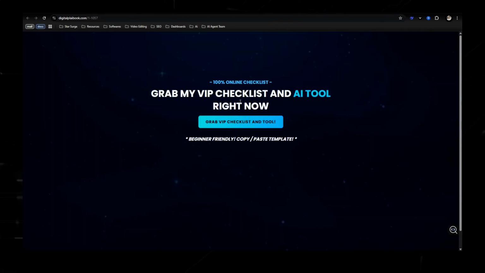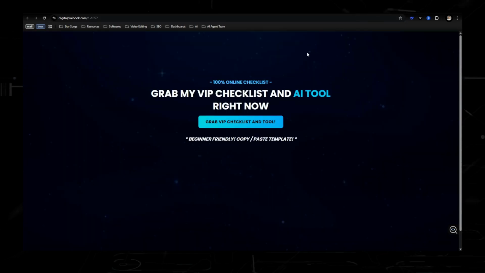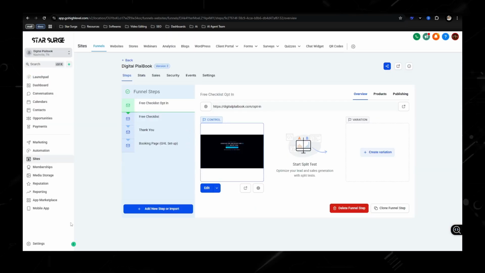This is what a funnel looks like. Header, opt-in, boom, boom, put in their first name, email. And then when they do that, they'll get taken to the email sequence. So let me show you what that would look like.